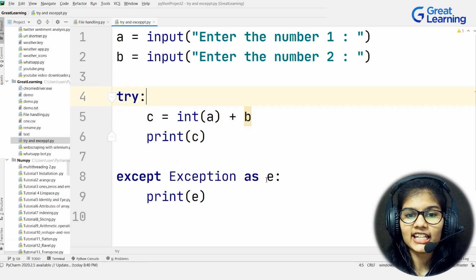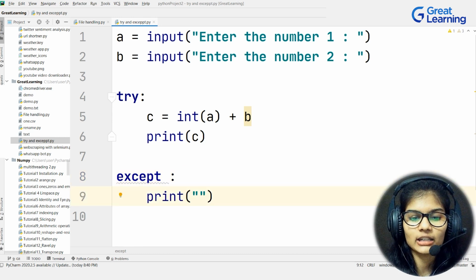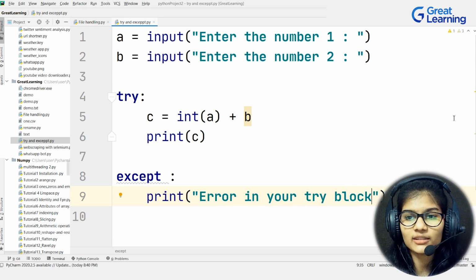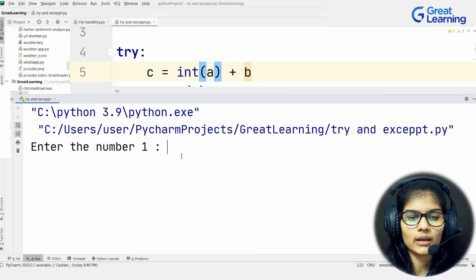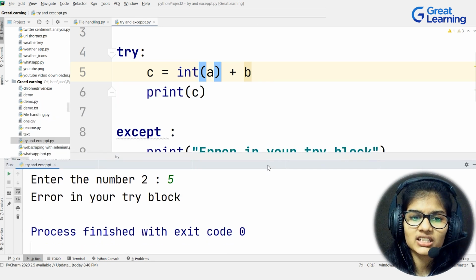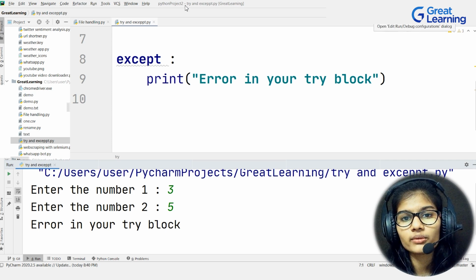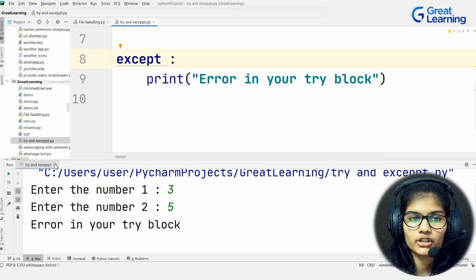Okay, now the second way is that you could simply write except, and inside this you could add a print statement saying error in your try block. You could print one simple sentence like this as well. When I run this, let's say I enter my number, let's say that's 3, then 5. So what I got? Error in your try block. But it's not as specific as the previous one, that was except exception as E. Right? It's not that specific. So in that case, we always prefer to write except exception as E. We always prefer to use that only.